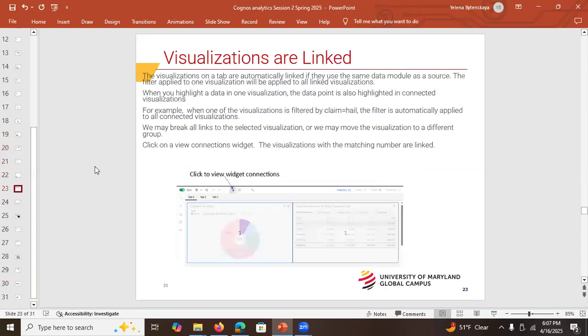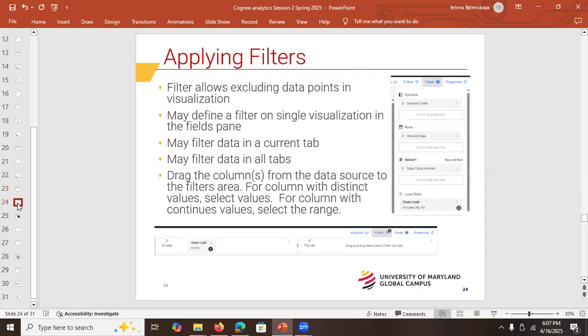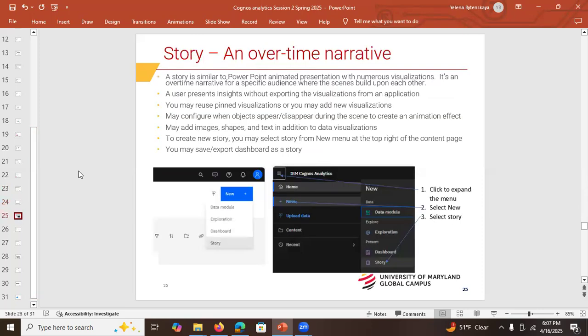The visualizations are linked. I show you that you can select the data point, and the same data point will be selected in all visualizations in the same dashboard, right? And I showed you how to apply filters. So different types of filters. Individual visualization, you can apply to one tab, all visualizations in the same tab, or all visualizations on all tabs. Just know that, okay?